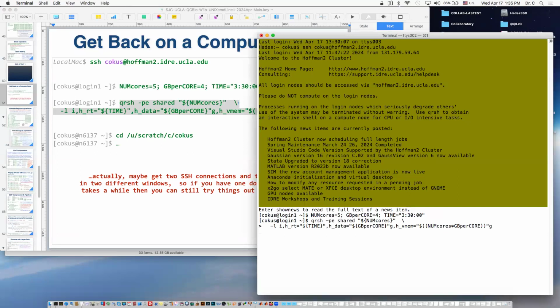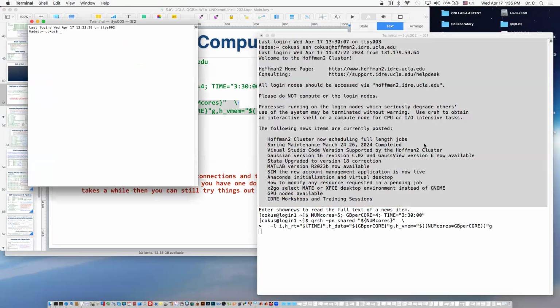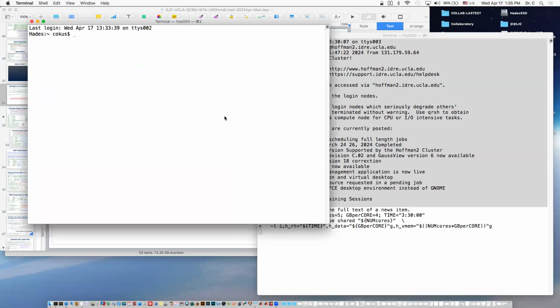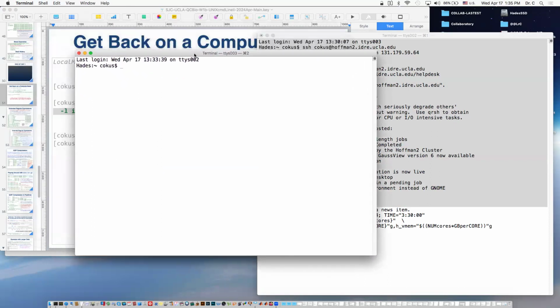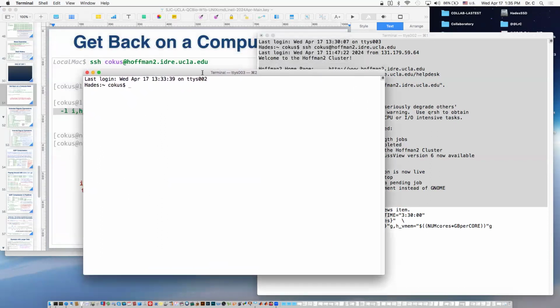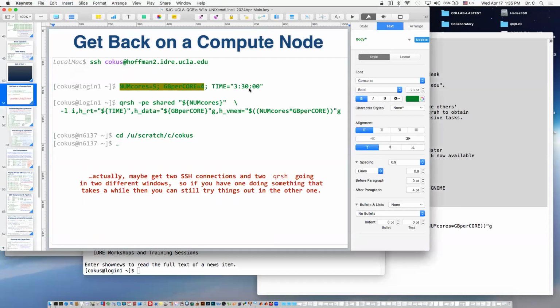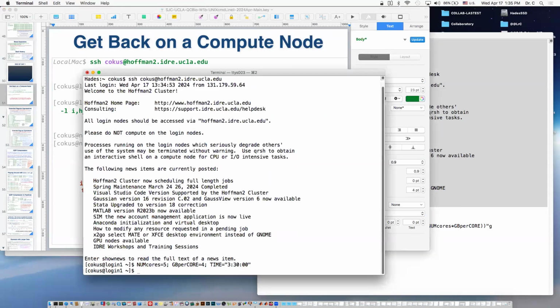And actually, I'm going to recommend making 2. Get yourself 2 windows going, because if we do something that takes a little bit of time, like a few minutes in one of them, then we can keep going in the other window and so on. So I'm going to make 2, and you should make 2. And get on a compute node in the other one as well.